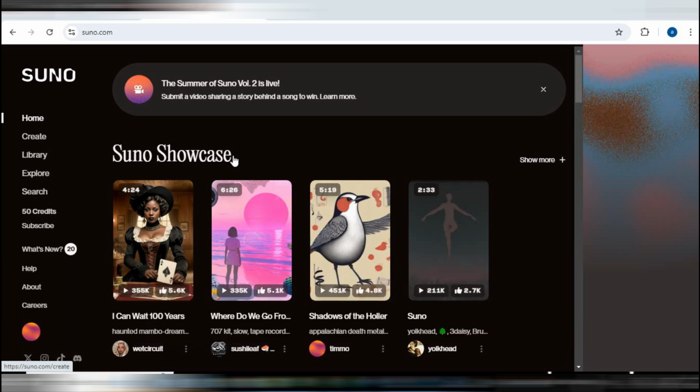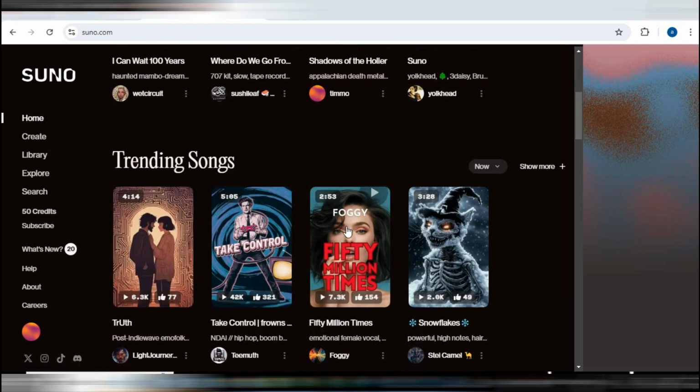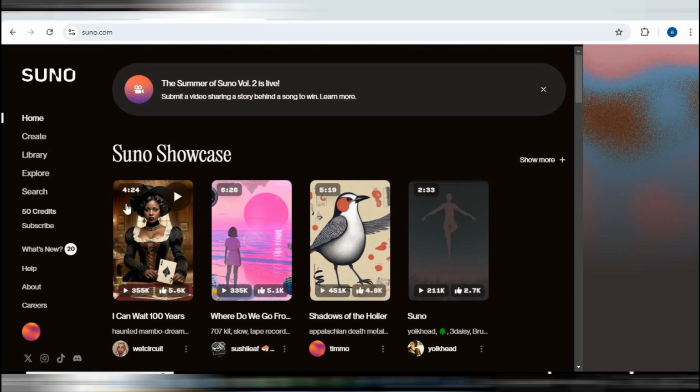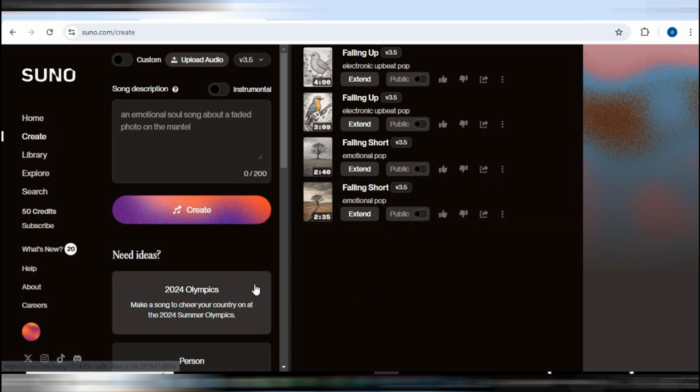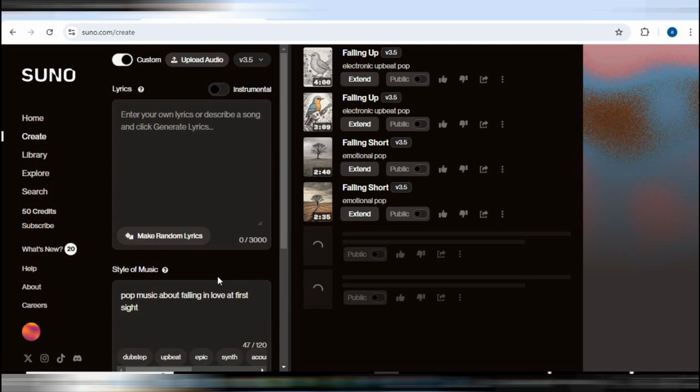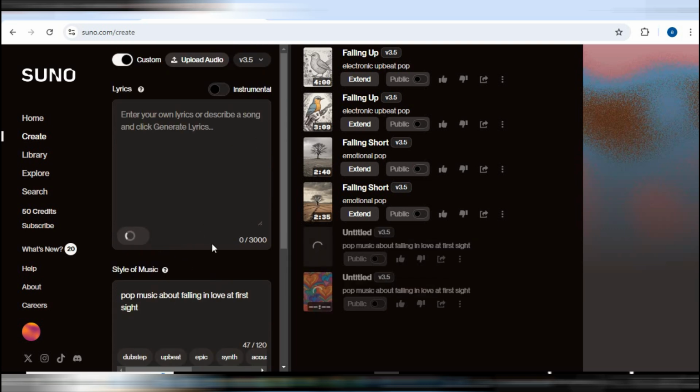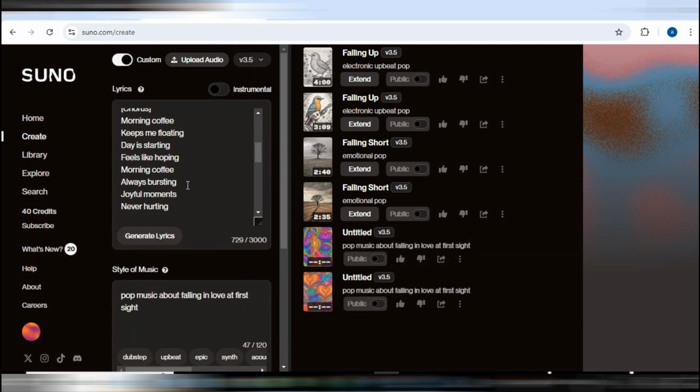To create a song with Suno AI, visit app.suno.ai and log in with your Discord or Google account. Once logged in, select Create Custom from the left pane. Enter your song lyrics or a brief description of the song idea, such as a catchy pop song about falling in love at first sight. Specify the genre in the style of music box, then click Generate Lyrics.